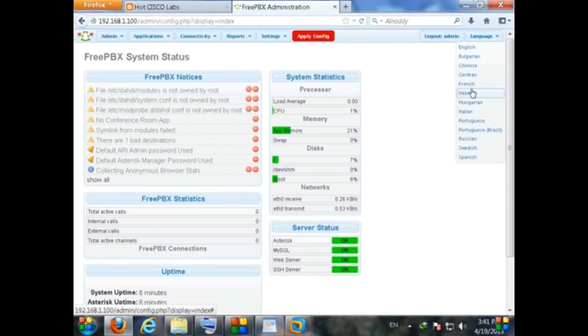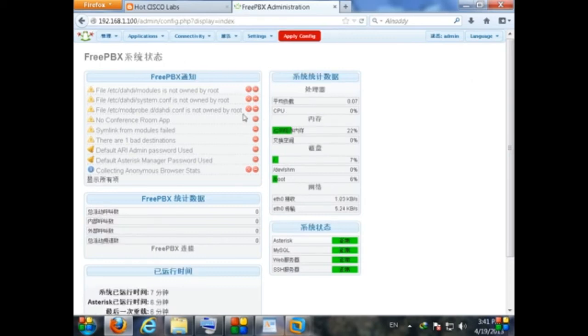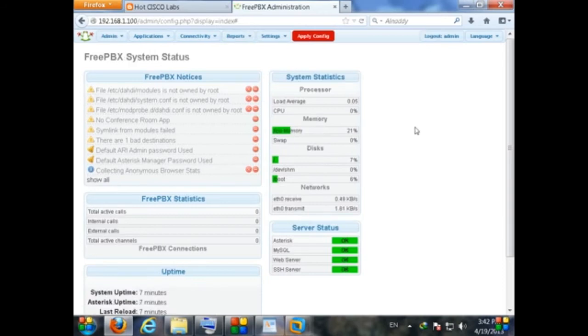If you want to change the language, something that I want to tell you about the language here: Asterisk is not fully translated. If I choose the language from Asterisk to Chinese, for example, you will see not a big change, which means not all the menus have been translated. We still have the applications in English, parking in English, connectivity, and all these submenus. Even the FreePBX is not fully translated to these languages, except English, of course.